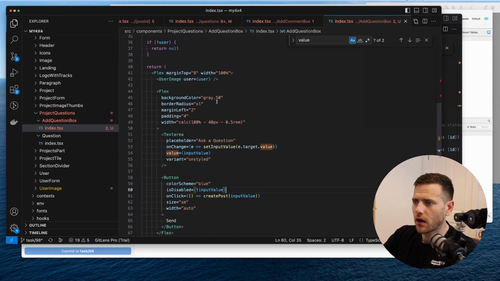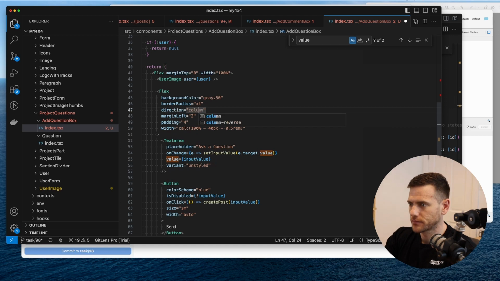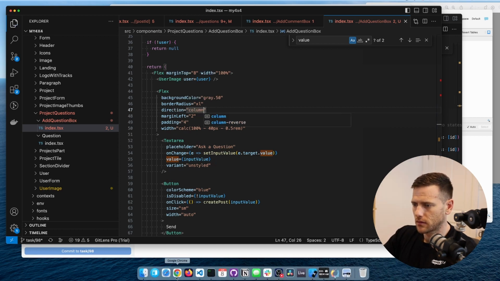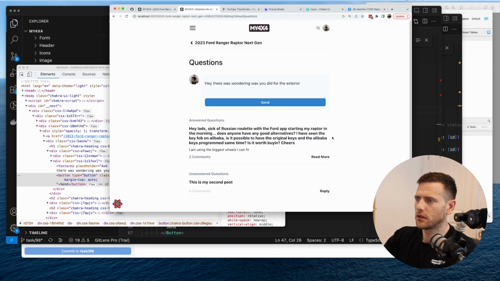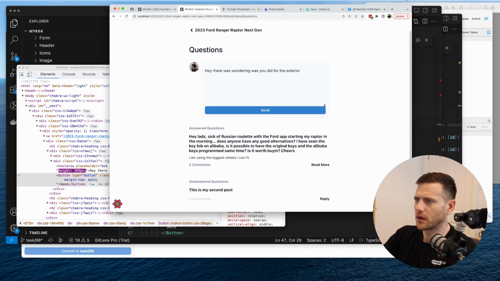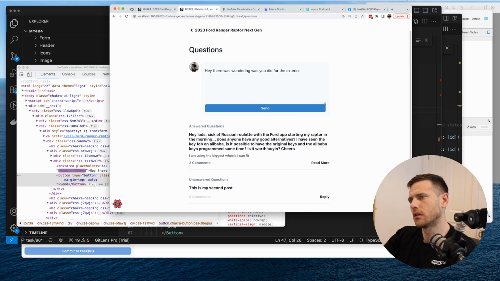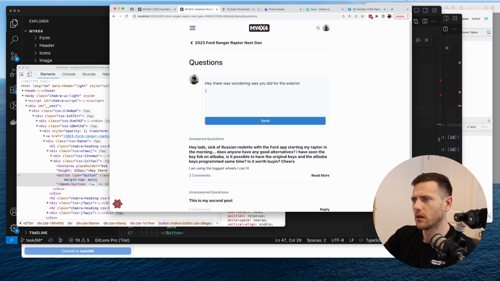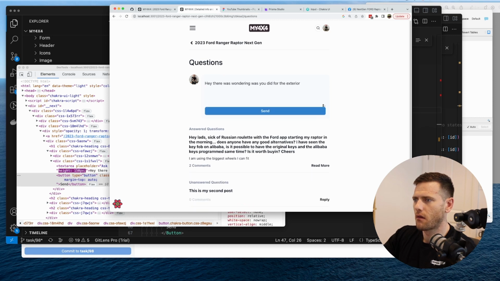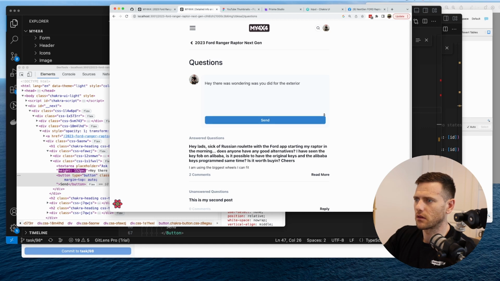Let's see. So we can go, let's try direction of column here. So we could just do that. And then we can make this a bit bigger, which might work nicer. This alignment feels a bit off. But this way we give a little bit more room, and at least you can like see what's going on.